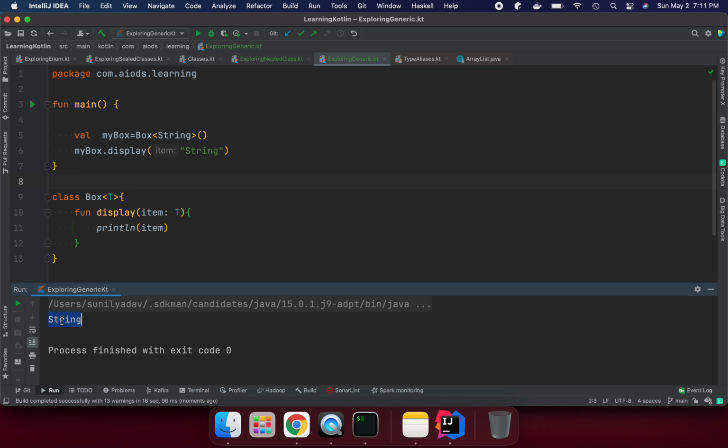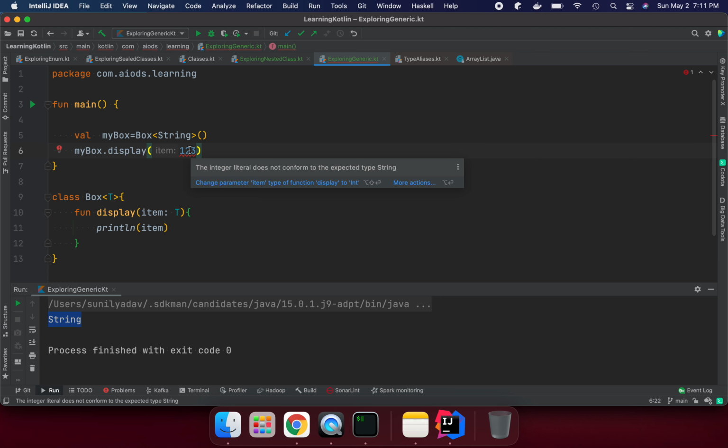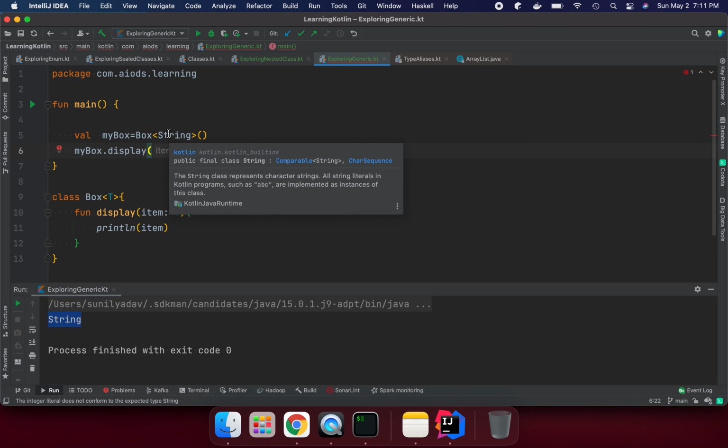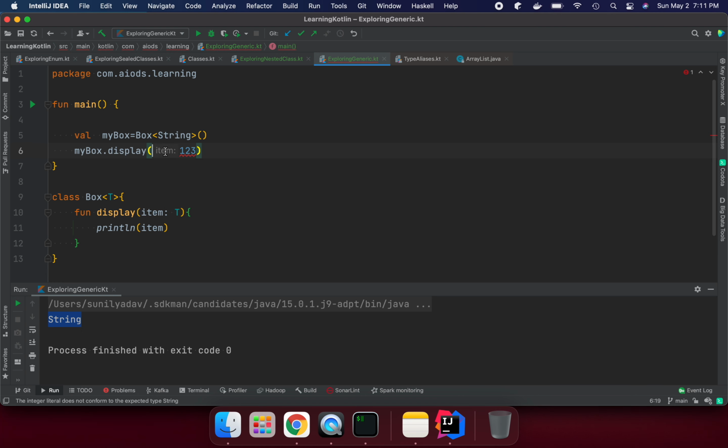So now we are getting the string. Suppose we try to pass the integer 123 here, you see the error. Why? Because we are saying this class parameter is String, and now you are passing an integer. The compiler is warning us to change the parameter item of the type display to Int. So we need to make this one Int, and this will work.